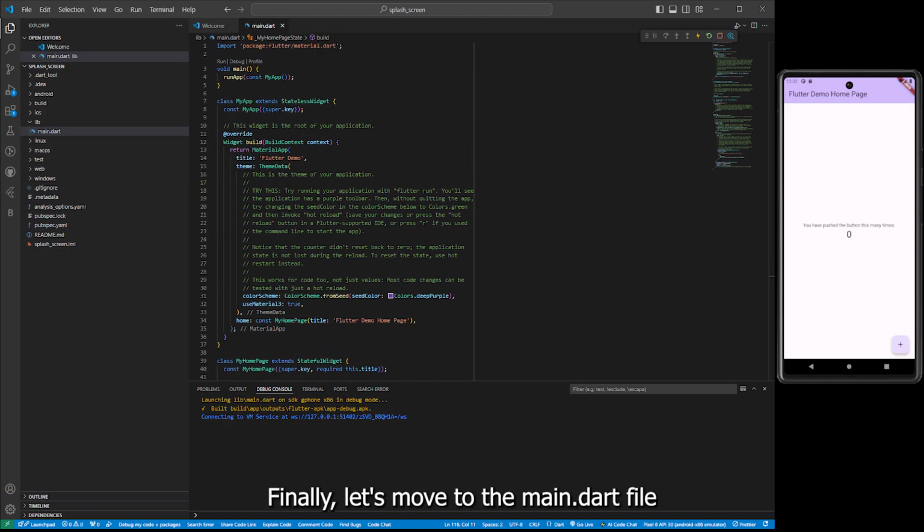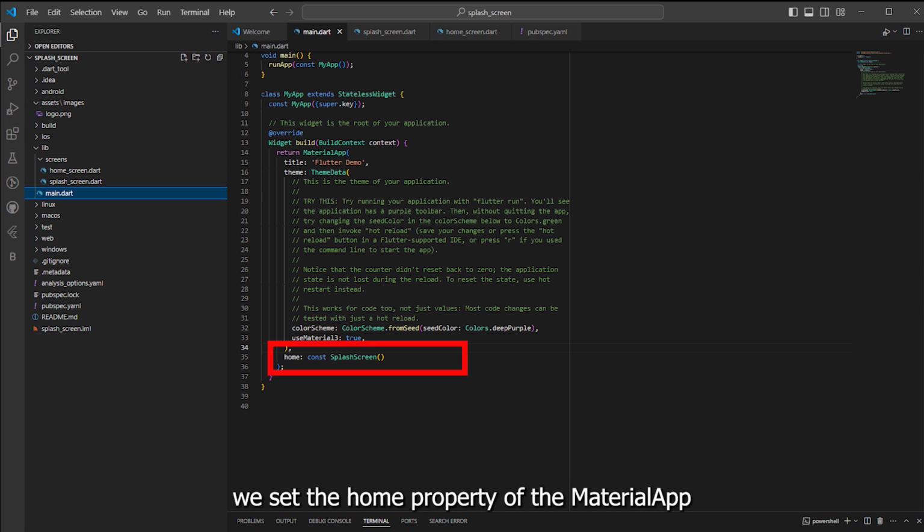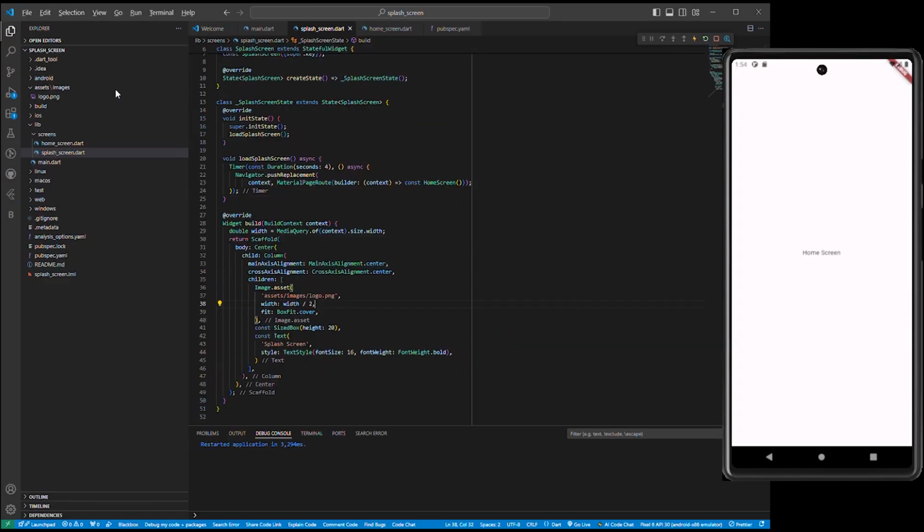Finally, let's move to the main.dart file. We need to clear the existing MyHomePage class and update the home property of the MaterialApp to use the splash screen instead. We set the home property of the MaterialApp to the SplashScreen widget. This means that when the app starts, the splash screen will be the first screen that the users see.